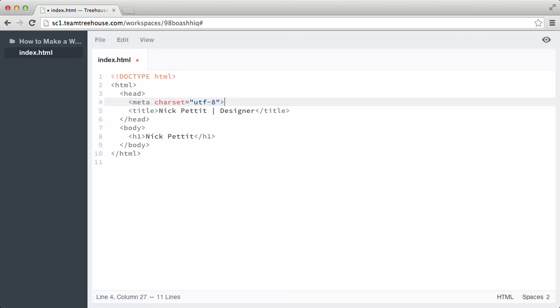The literal translation here is that the character set, or charset, should be UTF-8, or Universal Character Set Transformation Format 8-bit. Don't worry about memorizing that. In fact, I even had to look it up, and I've been making websites for more than a decade. Again, it just describes how our page is formatted.